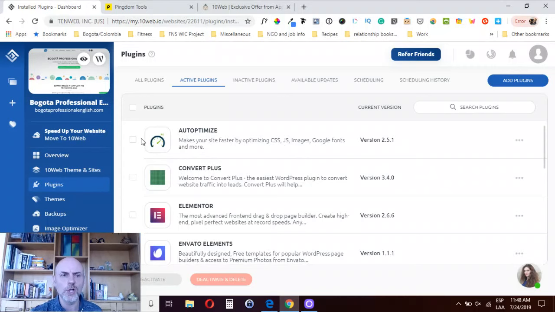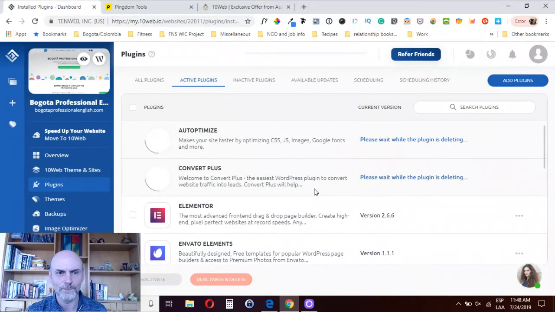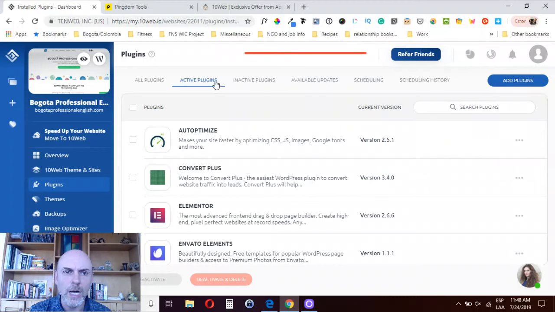Here again, you can go in and manage these. Again, you can deactivate them or deactivate and delete, which is actually kind of nice, because with WordPress, normally you have to deactivate the plugin first and then delete it, if you don't want the plugin anymore. Here you can just do it in one step. Again, for some reason this is not working for me. See, look at that. Not sure what's going on there.